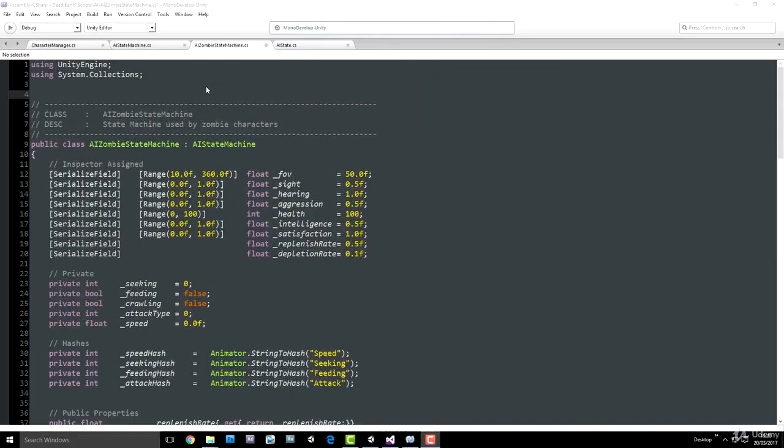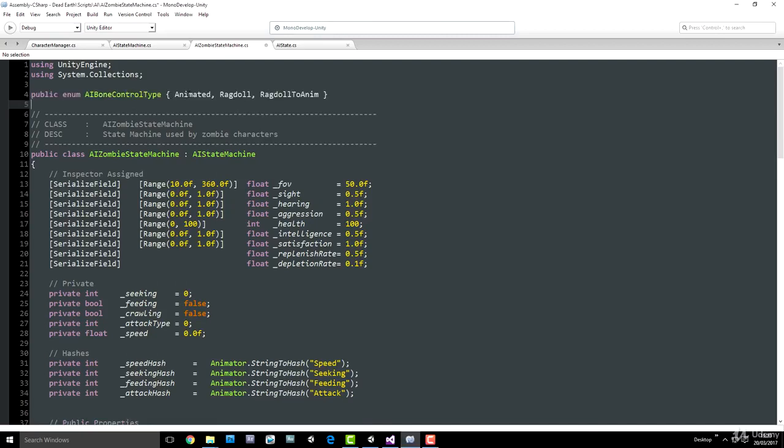Okay, so the first thing I'm going to add to the top of this file is a new public enumeration that I'm going to call AIBoneControlType that looks like this. As you can see, it has three members: animated, ragdoll, and ragdoll to anim. We're going to use a member of this type to keep track of whether our zombie is currently having its bones controlled by the animation system, in other words, the animator component, or whether it's having its bones animated by the physics system, which is the case when our zombie is in a ragdolled state.